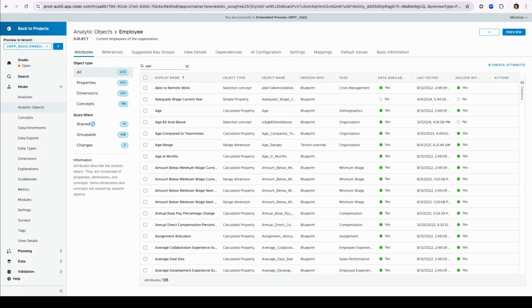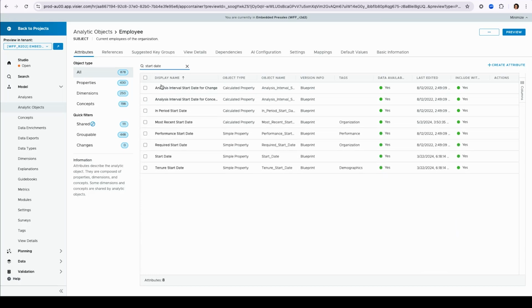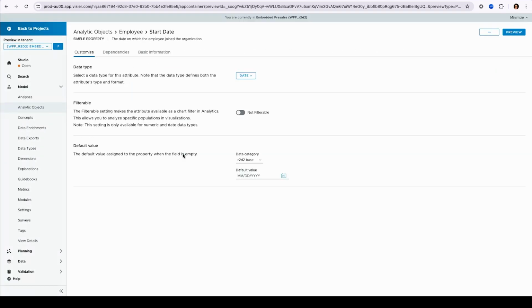There are two objects in Visier that are vital to making subjects meaningful: properties and events. Properties and events contain detailed data about subjects. Events are analytic objects that describe something that happened to a record at a particular instance in time.